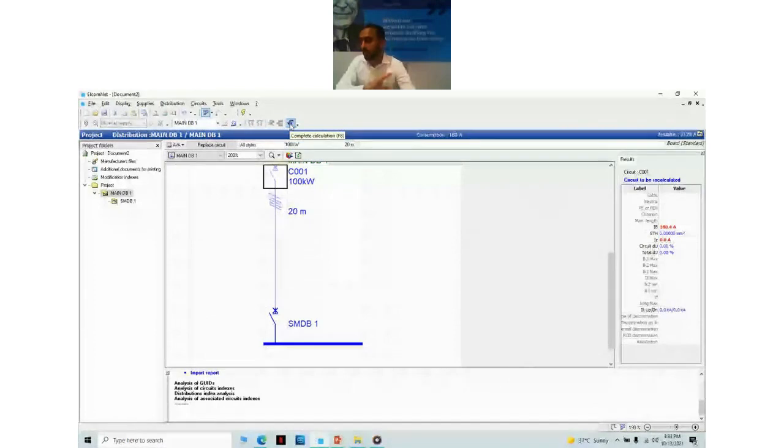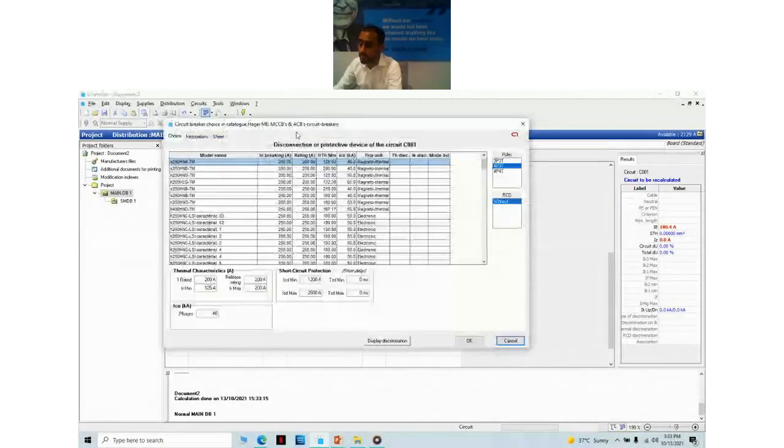So either you can enter all your circuits, enter all your loads, all your boards, and then do a complete calculation at the end, or you can do board by board. So for example, here I click on the calculate button. So again, it shows me, for the 100 kilowatt consumption I put, it gives me an option of the circuit breaker. So what circuit breaker do I need? So again, minimum of 200 ampere. Possibly I will go for a higher one. So I choose 250 ampere, or you can go for the lower one, depending upon your choice.